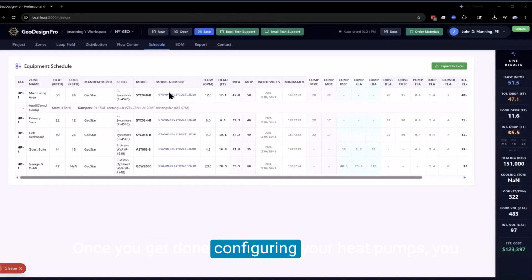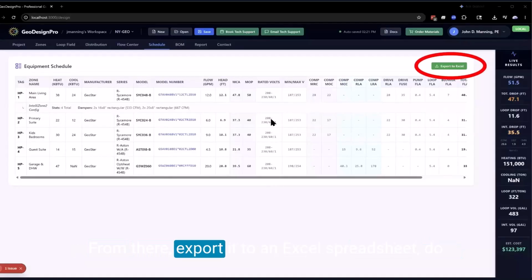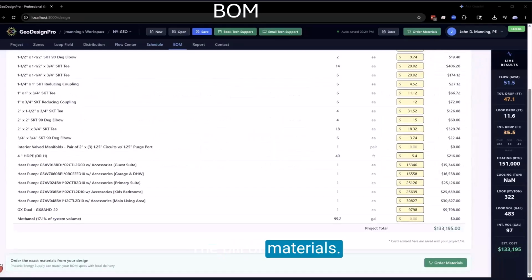Once you get done configuring your heat pumps, you not only get the model number, but it'll look up, populate your schedule with all the appropriate electrical data. From there, export it to an Excel spreadsheet, do any customization, and drop it into your drawings. The bill of materials. Everything you've loaded up to this point gets rolled forward.